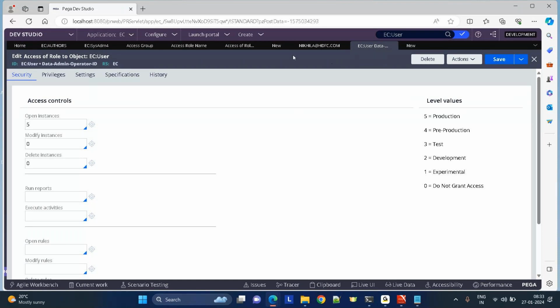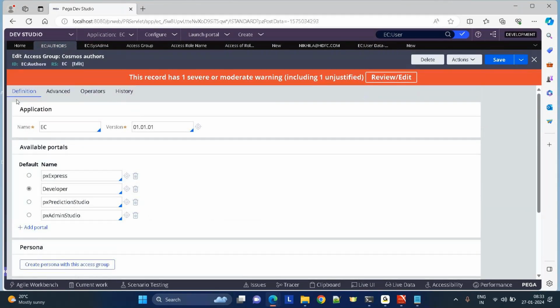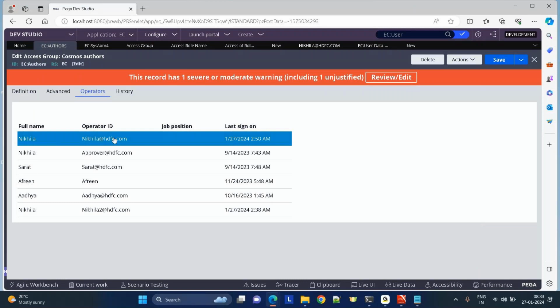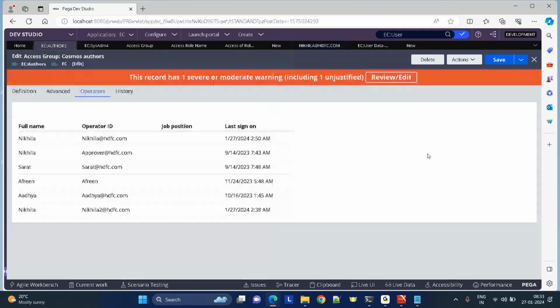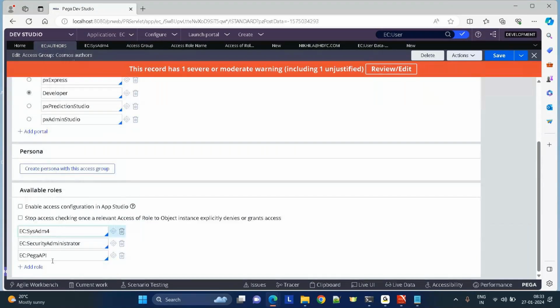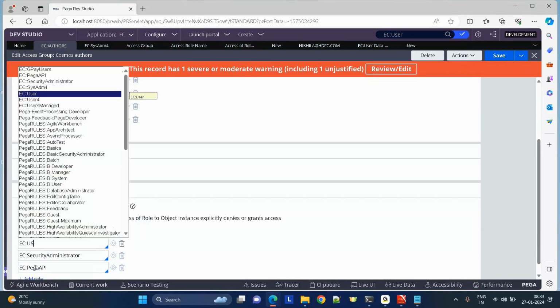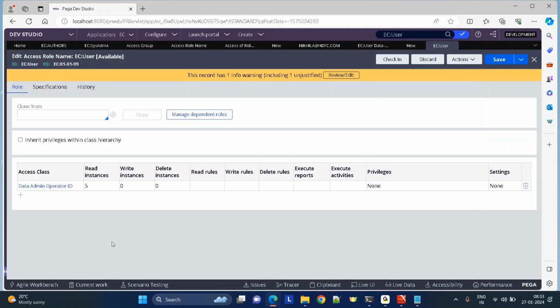Now go back to your operator ID. Who is your operator? Nikhila at HDFC. So this operator has this access group. Inside the access group, do you have this role? Role should be present. It is not there. Add it. EC colon user. Okay. Now because you have this role, do you see automatically role to object is coming here?